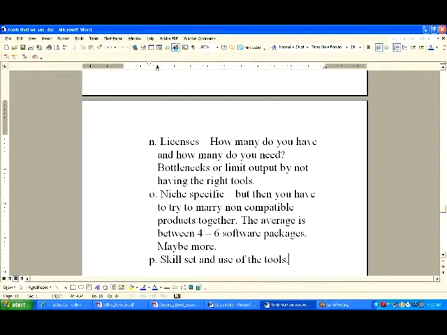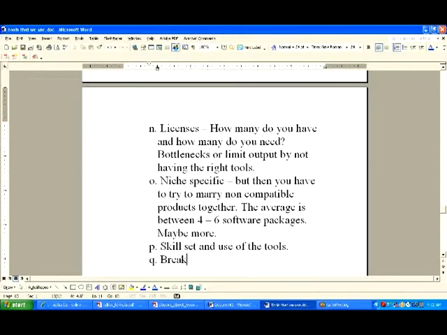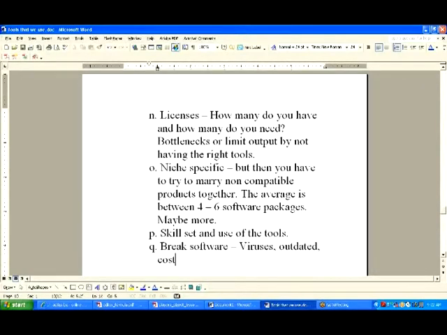Let's go to breaking it. How do you break software? Get a virus. I don't know. Okay, great. Viruses. What else? How else do you break software? Outdated. Yes, definitely. Okay. Cost. A software could be the coolest thing ever, but if you can't afford it, then you just broke it. I would say the cost is definitely a factor in breaking things.